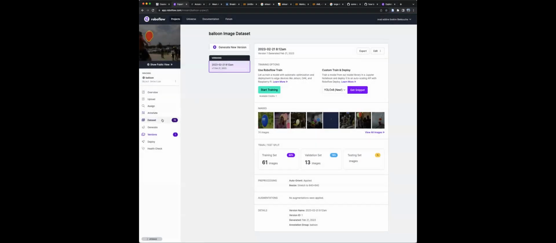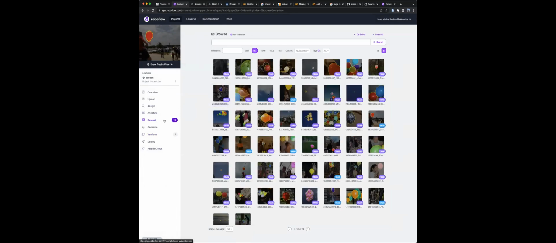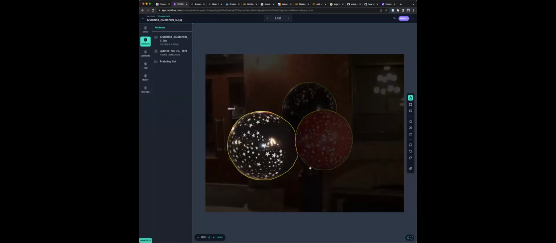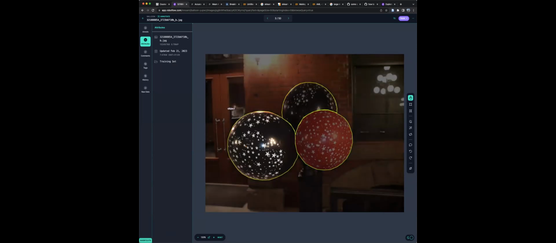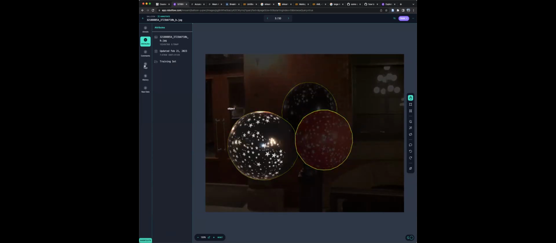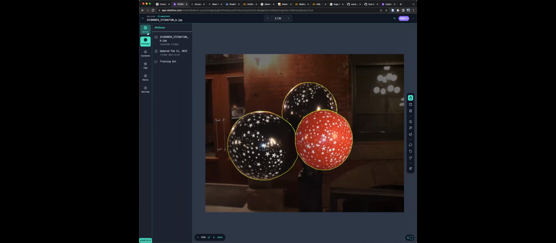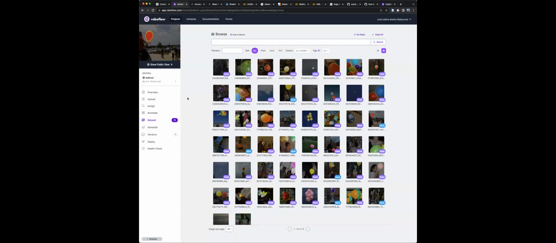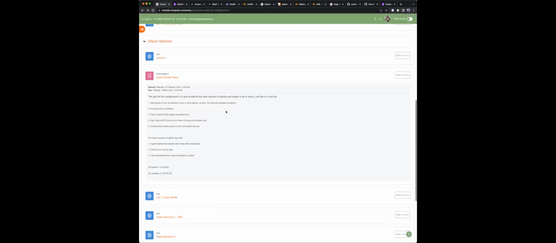So this is a dataset of 74 images, right? This one image contains 3 of them. So when I count the number of objects that you have in all your images, it should be high. It should not be 3 or 4. It should be close to 100. At least 100 instances between all the objects. So that would be like, I don't know, 25 different pictures. And that's it.